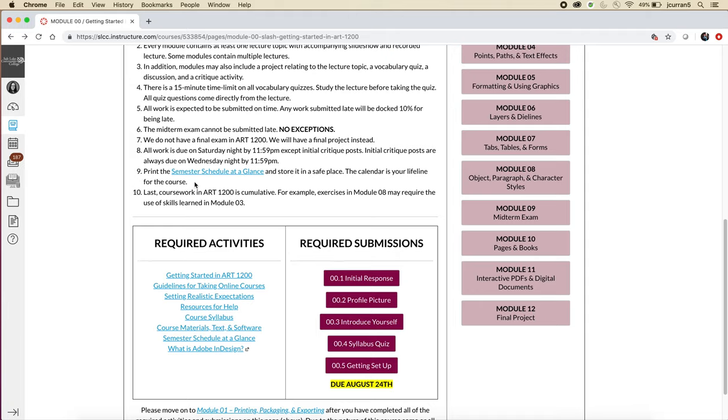I highly recommend printing the semester schedule at a glance. We'll follow it to a T. It lists everything we're going to do this semester.